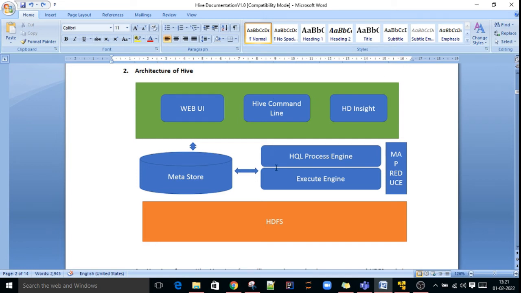Hi friends, in this lecture we'll discuss Hive architecture. So internally how Hive will work, everything we'll discuss in this video. In the Hive architecture, these are the main components.